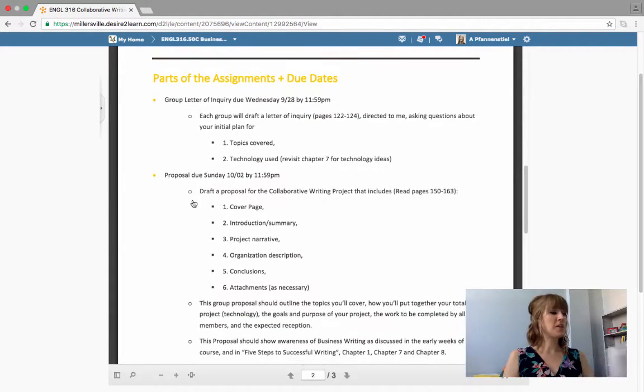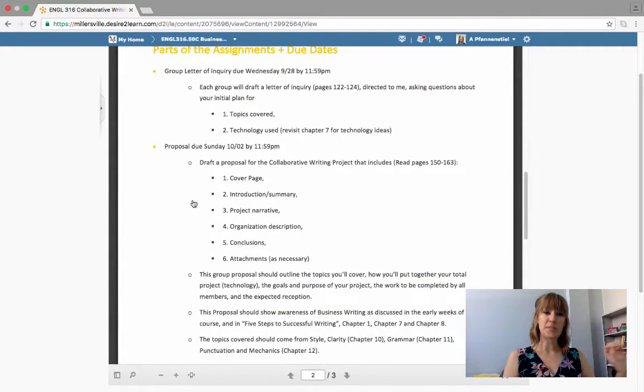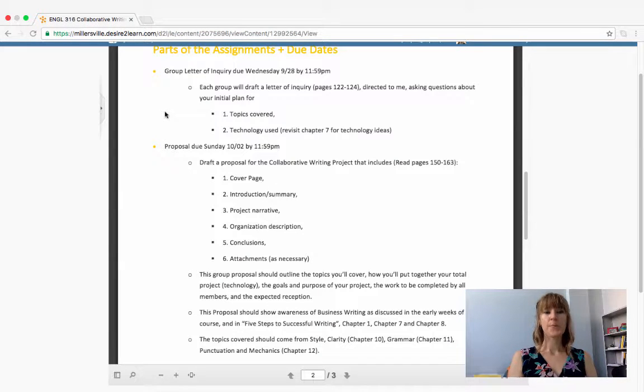Okay, so the parts of the assignment that you as a group will be submitting. The group letter of inquiry is the first thing that you'll submit, and reread pages 122 to 124 so that you get an idea of what needs to be included. It also has a great checklist so you can be sure you've hit all of the elements necessary for a letter of inquiry. You should be asking me questions about the topics you're intending to cover and the technology you're intending to use, and then any holes that you have in either of those two items that you want me to fill in.